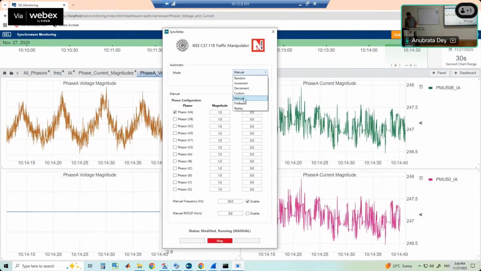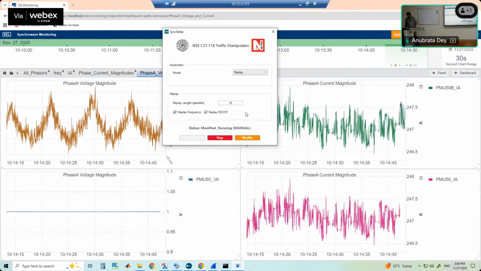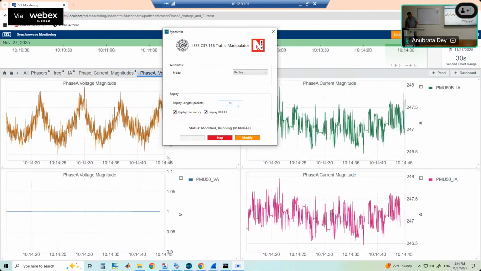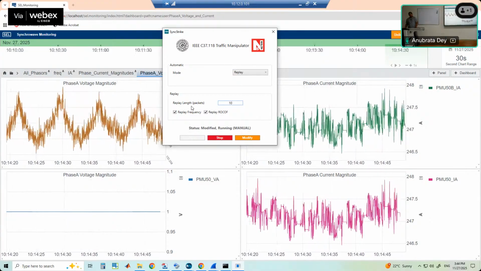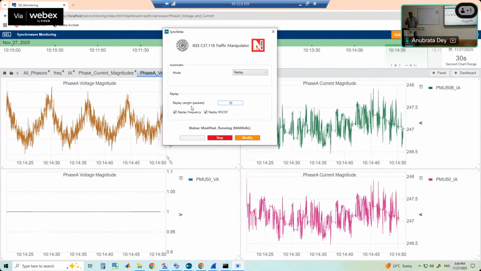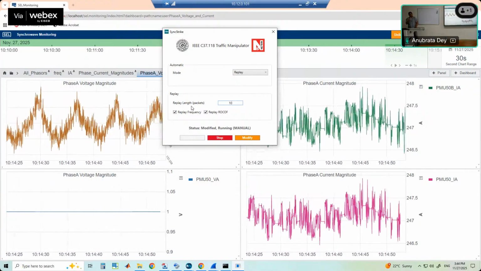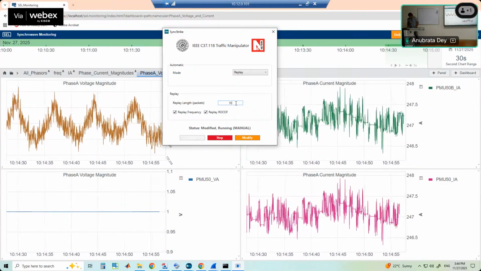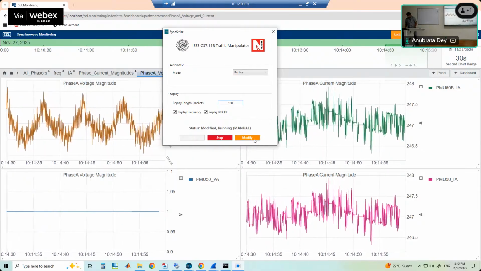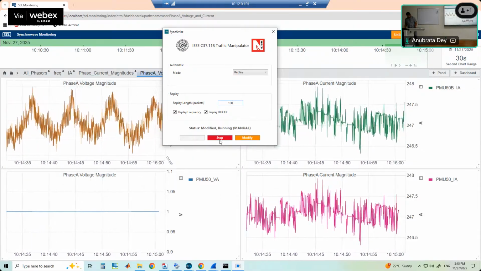Then we can select the replay attack. Here it is asking for the replay length. What it is asking is how many packets before the point where we start the attack it will take. Let's say we select 100. Okay, let me stop it first.